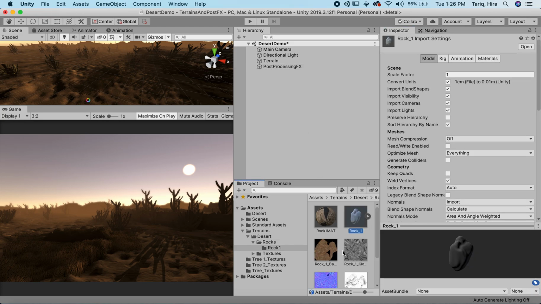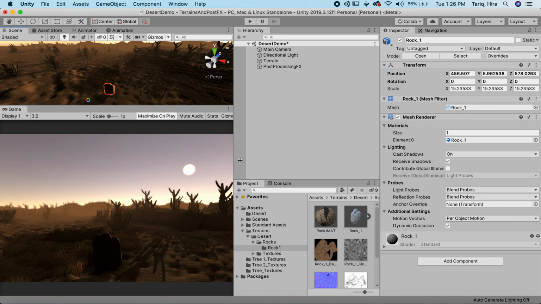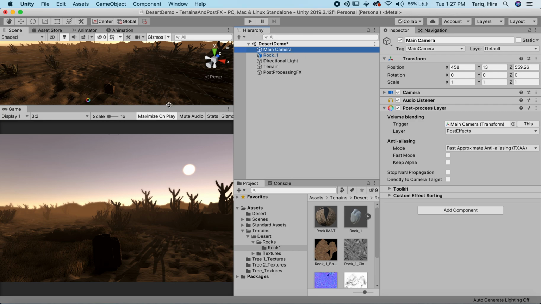So I have that rock in here. I haven't assigned the material yet, but here you have that. That looks super dark because of the light setting. I'm actually just gonna move the camera or the light to another position.